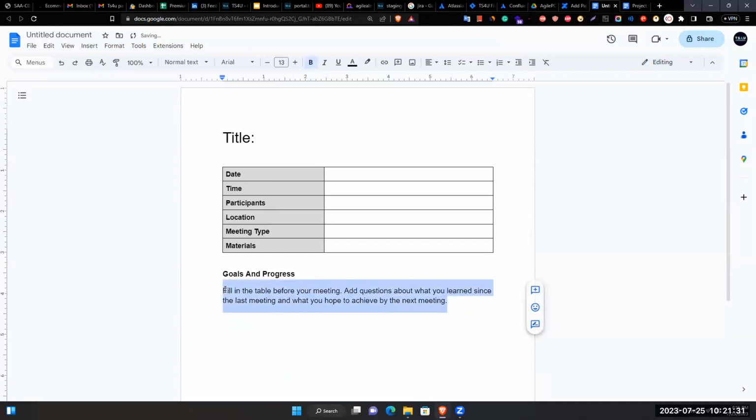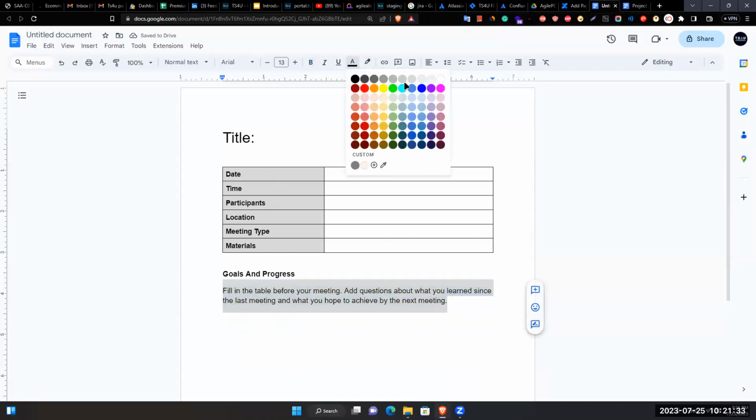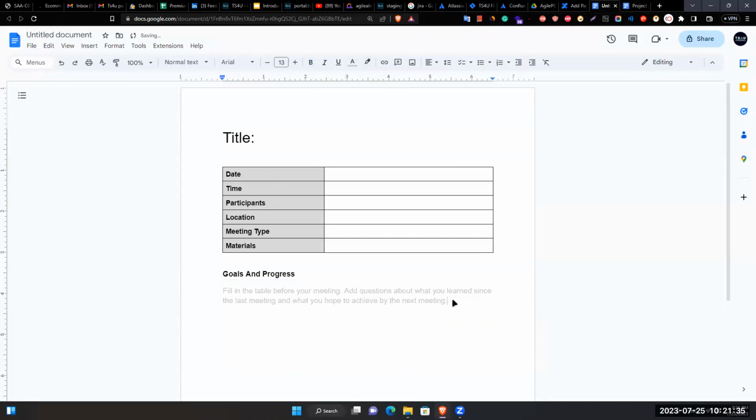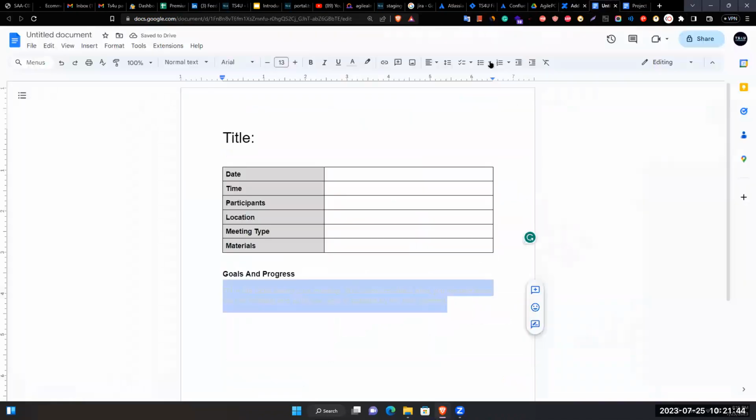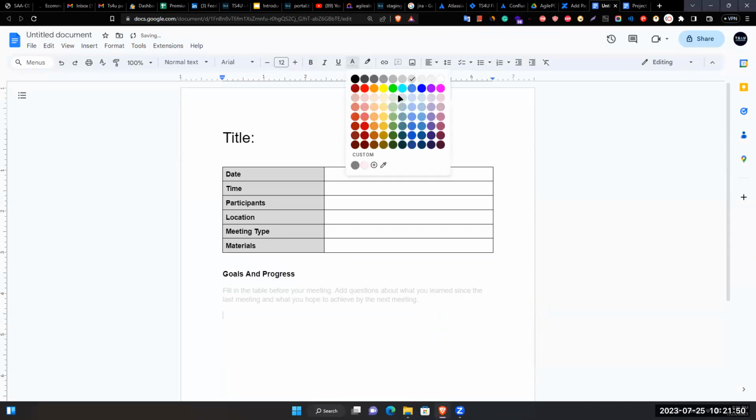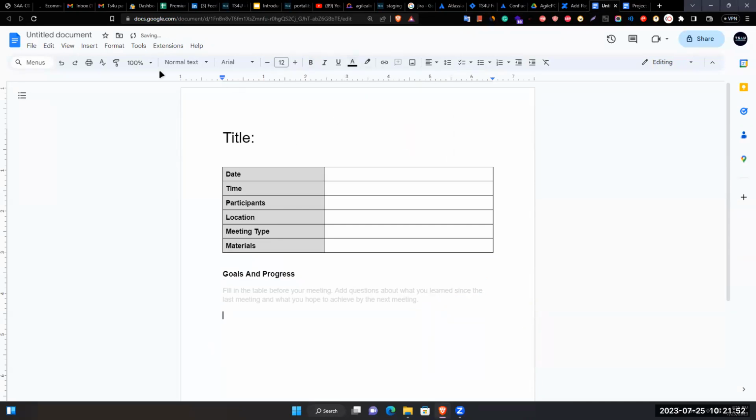Okay, and make it a little bit grayish. Okay, and a little bit smaller. Okay, then create another table.